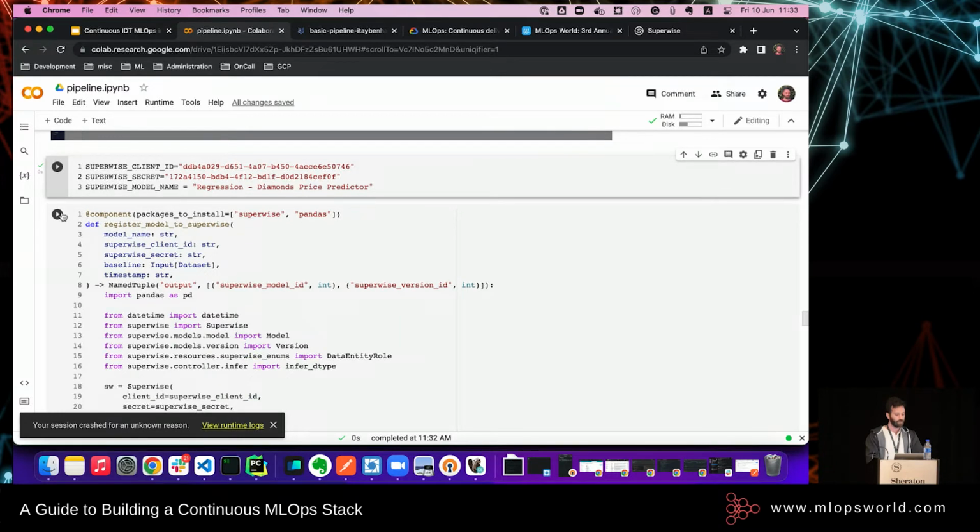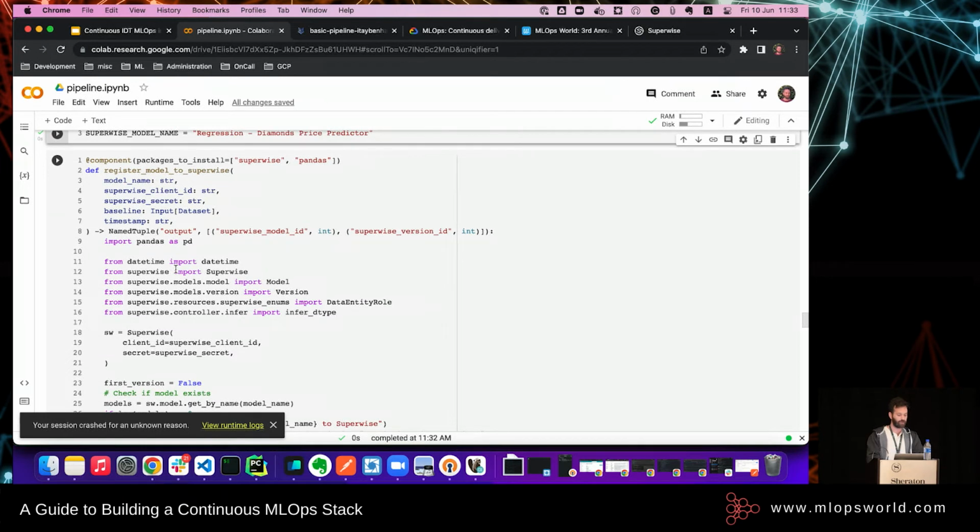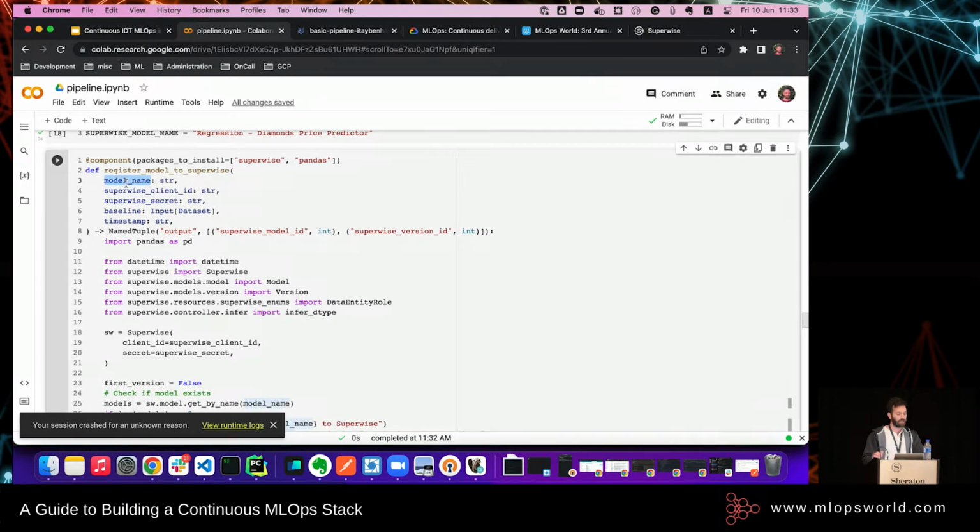Now, the next step is a component function, right? It's a step in the pipeline. It's going to get just regular arguments, which are simple to understand. The model name and the client and secret, and also a baseline data set.